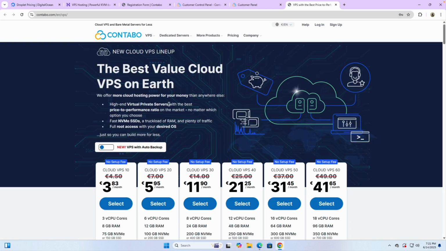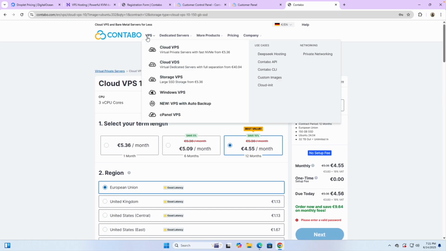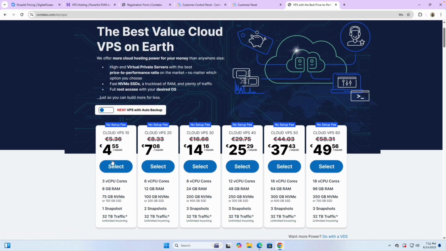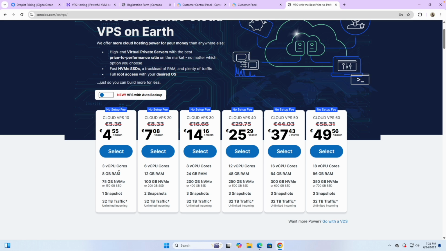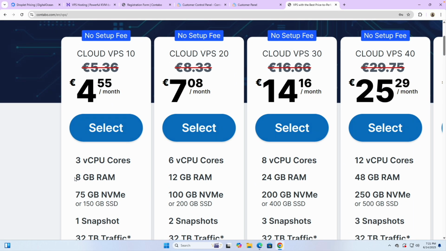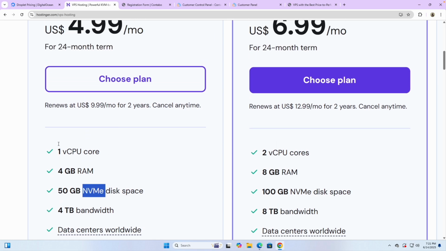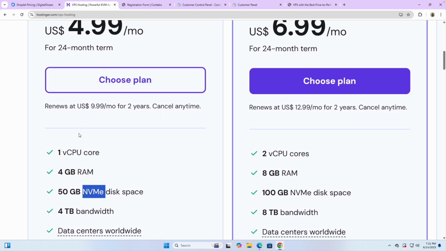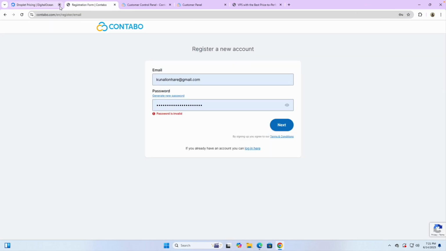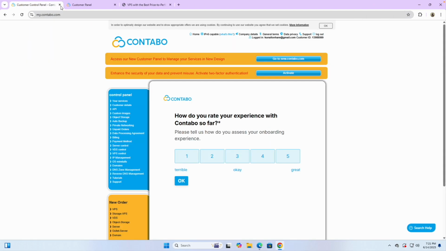You can see it starts from $4. Just select the VPS server here. By the way, if you go to the cloud VPS, there are plenty of options, and for just $4 per month they are offering 8 GB of RAM, which you cannot see here in their $5 plan. They are just offering 4 GB of RAM. You can see all are very expensive, so that's why I prefer to go with Contabo.